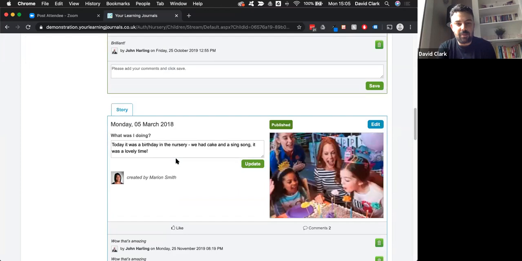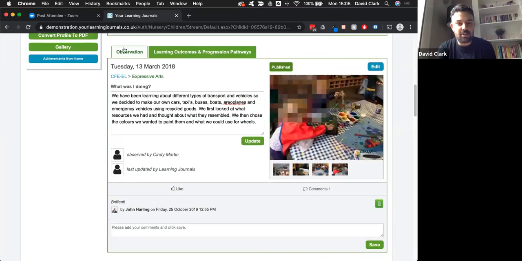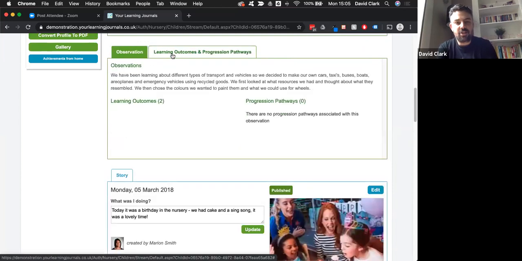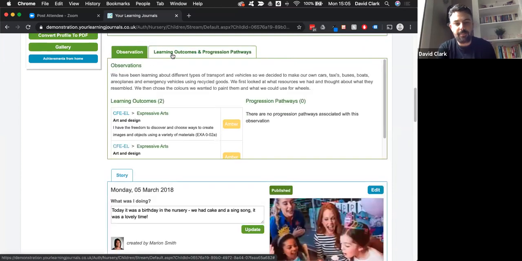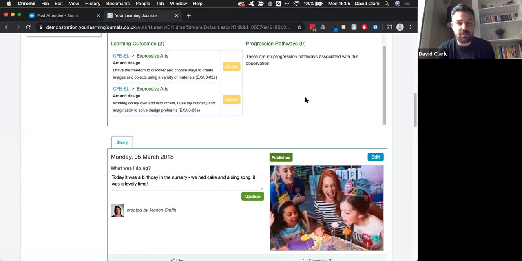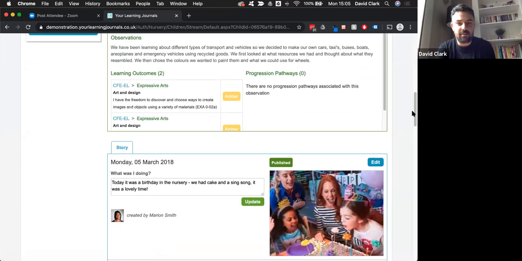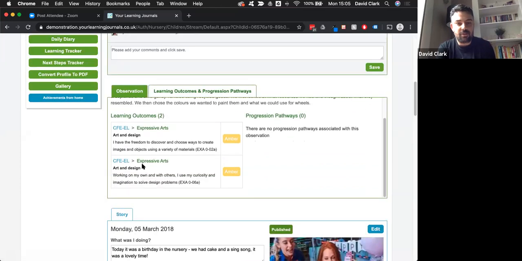If I go back to this one, you can see that says it's our observation. Next to this, we've got our learning outcomes and progression pathways tab. If I click into this, you can see which parts of the curriculum have been observed or experienced in this observation. So I can scroll down there and I can see that. There you go. So we've got two here, both art and design ones.